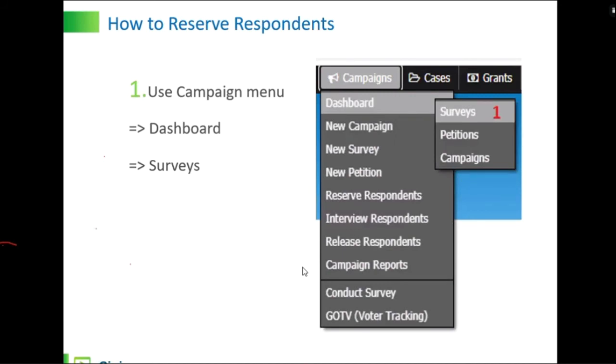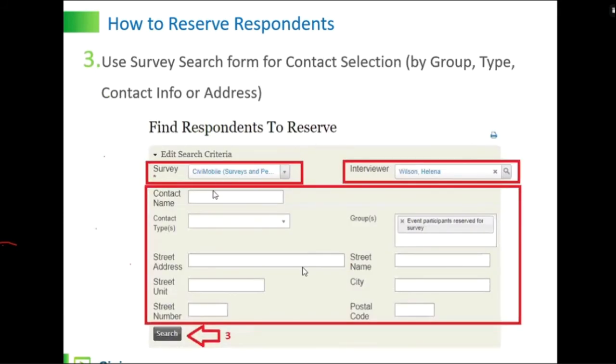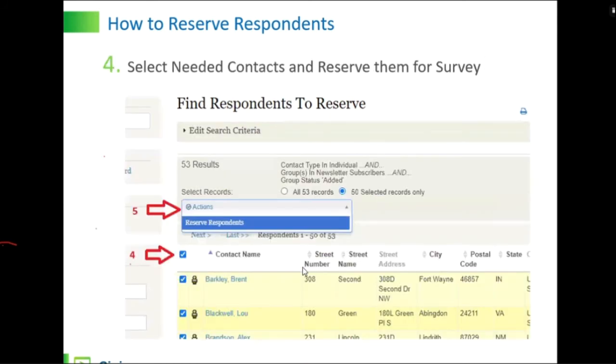So we are using campaign dashboards. There was this menu, new surveys. Here we go to dashboard surveys. And here we have the option to reserve respondents. After that, we are using the needed information. We can change the survey, we can choose the needed interviewer, and we can use this search option to find needed respondents. After that, we choose these respondents and reserve.